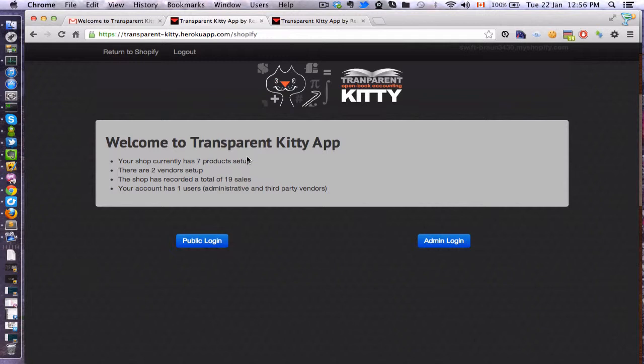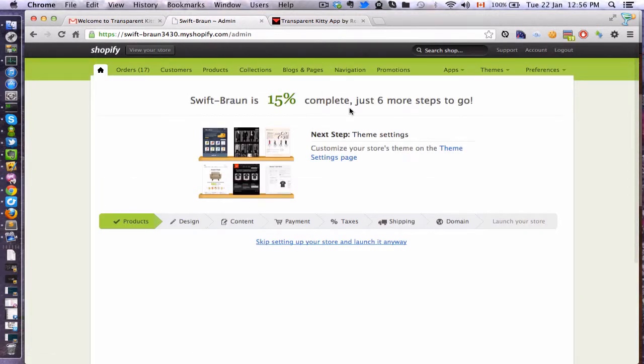So this is basically the Transparent Kitty. And how it works is by taking apart orders to figure out sales. Sales belong to vendors. Vendors get a percentage. So that is a brief introduction to what the Transparent Kitty offers.